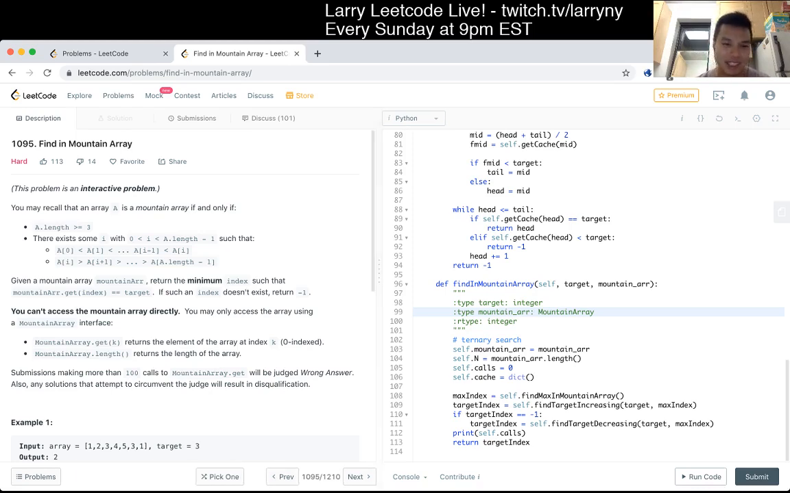But I think in general, you should be familiar with binary search. This is the level of difficulty that I would definitely get people to do. So yeah.